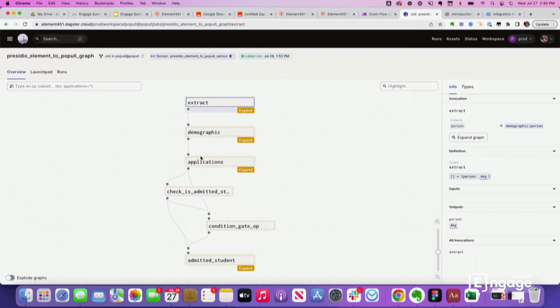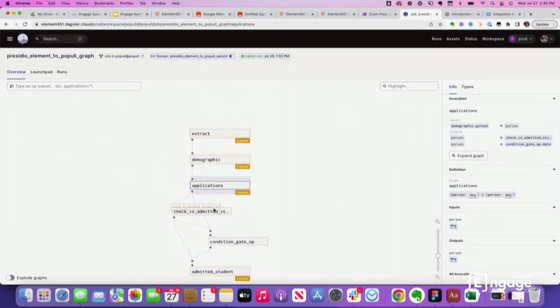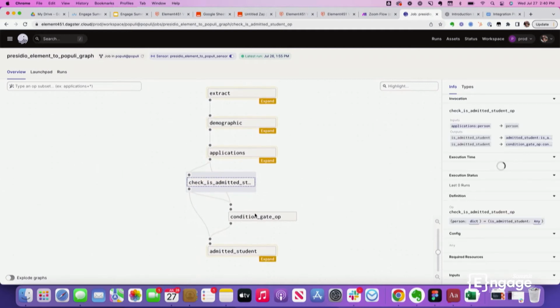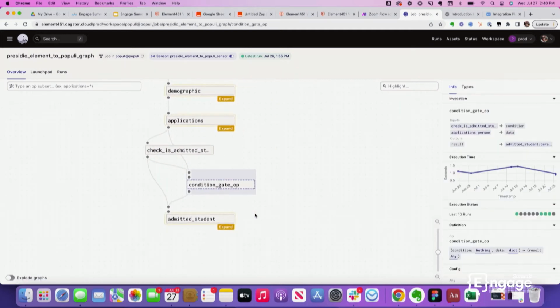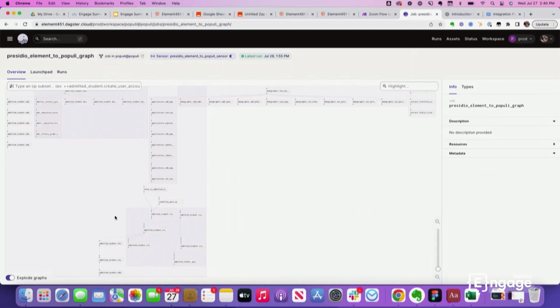So when you look at this, it's extracting the data, we're updating demographic data, we're updating application data, we're checking if the student is admitted. There might be some conditions in there that are holding that off, and if a student is admitted, then we're kicking off some other tasks and properties, some workflows in there. If I explode this one, you can see the different components and the different graphs of how that data is orchestrated, all those pieces of data moving along and how we've connected those together.